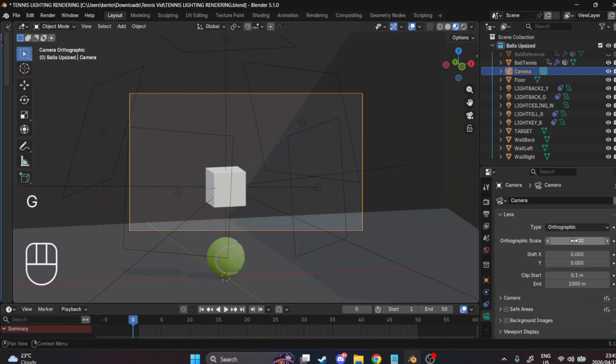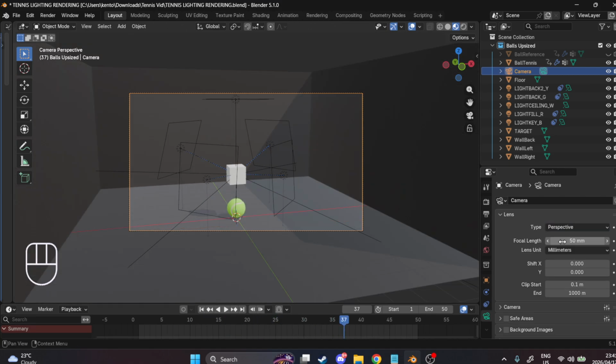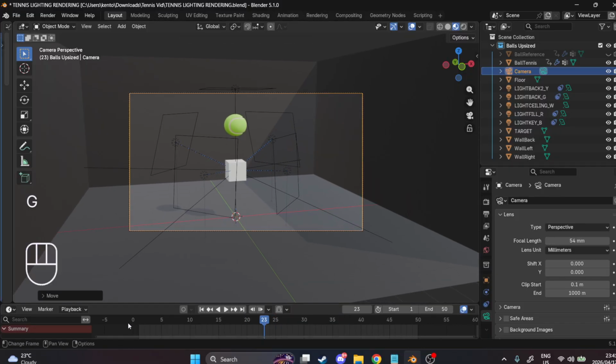If you choose orthographic, just know that you have your scale as well. So there's my scale there. So I just change that to 10. I'm going to click drag and just have this on my perspective one at about 54 and look down slightly. There we go. I'm happy with that.